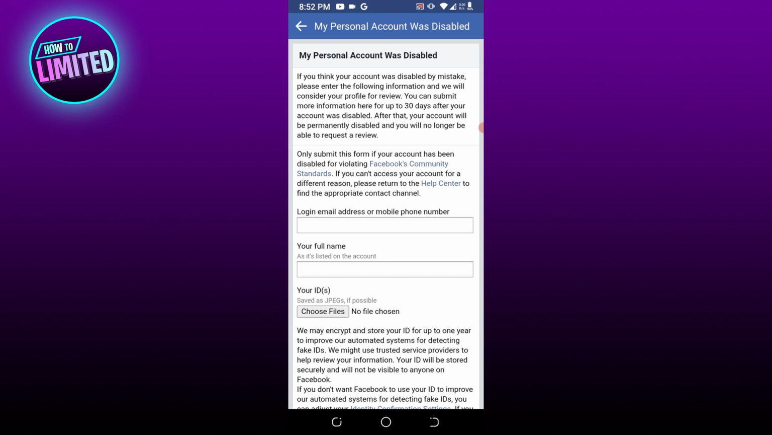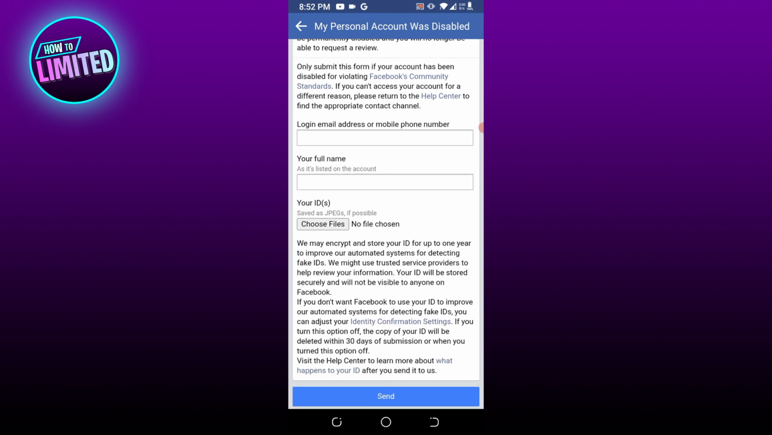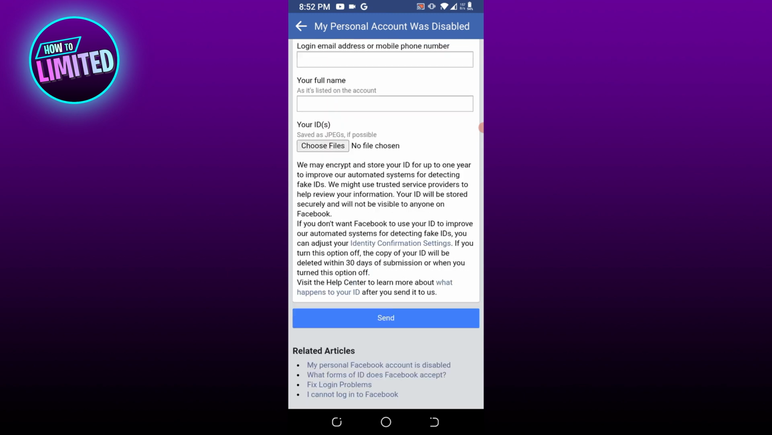for disabled profiles. Fill in the form including any details about why you believe Facebook has wrongly disabled your account. Click the blue Send button beneath the form to submit it. Facebook will contact you once it has made a decision about your account.